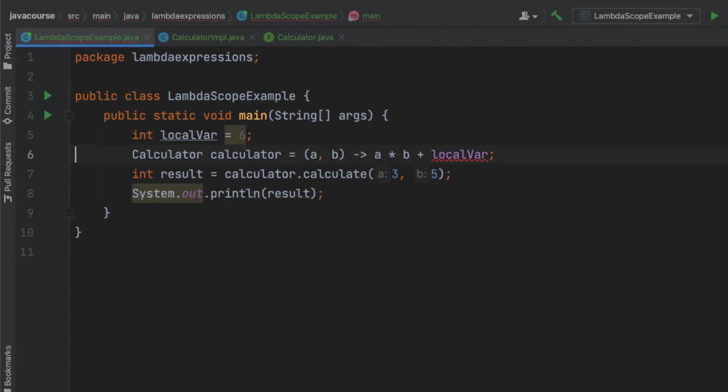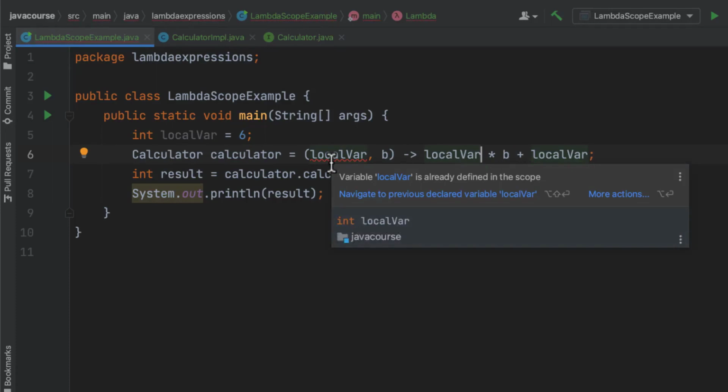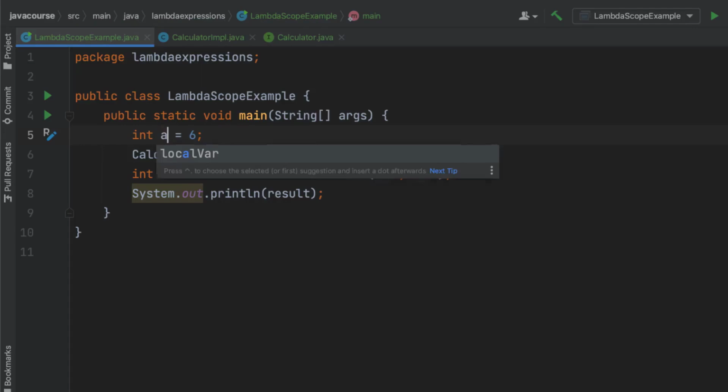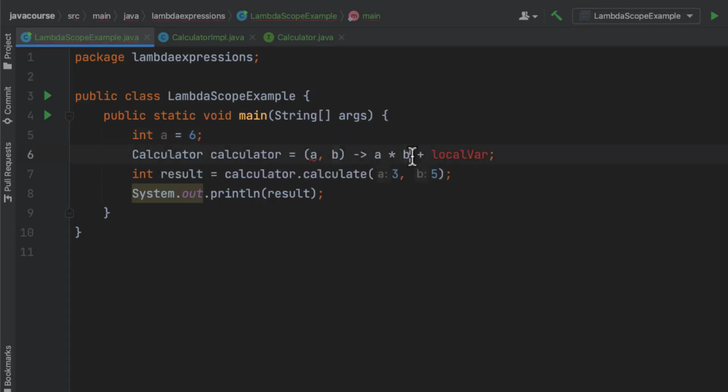What we can also not do is, instead of A, call this local var. Why not? Well, because local var already exists in the outer scope. And it says local var is already defined in the scope. There you have it. Let's change this back. Likewise, we could also not call this A. That would result in the exact same problem. And also this one not being known, of course. But you can see here now that A is already defined in the scope.